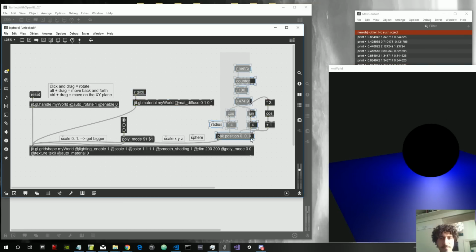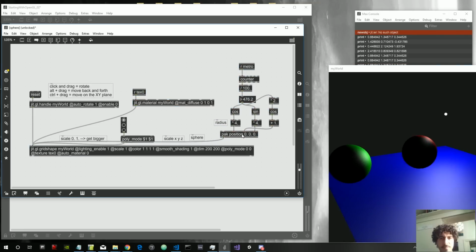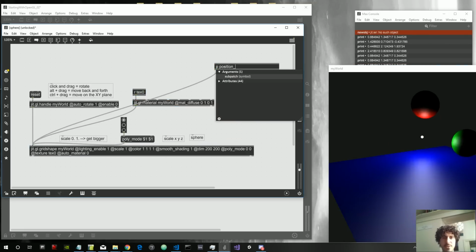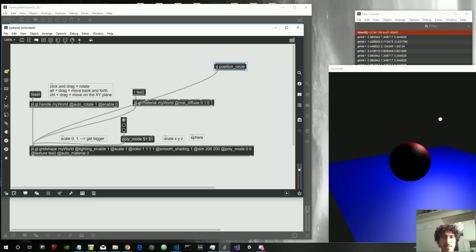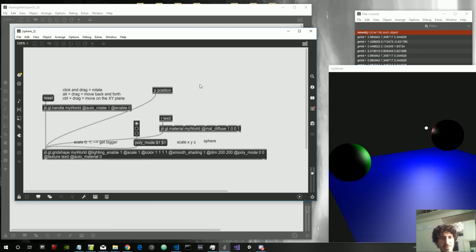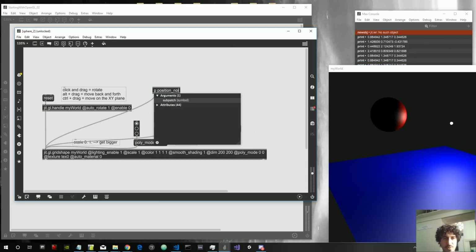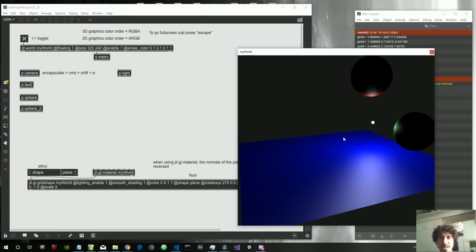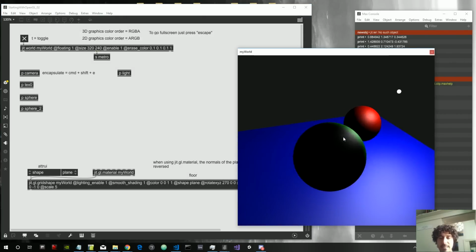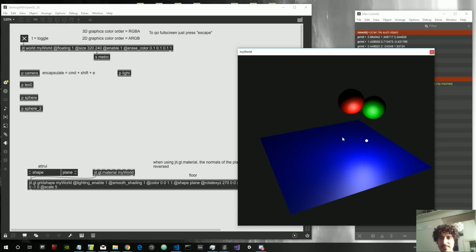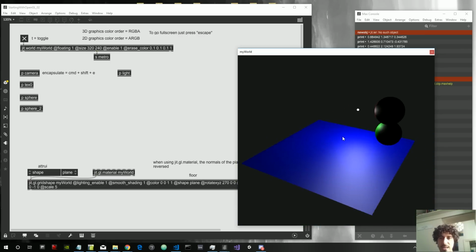Okay, so that's it. Yeah, so let's actually pack this little algorithm too, and we will call this position circle. Cool. And sphere 2, let's call this position noise. Okay. So we have seen a couple of ways in which we can animate our objects in the scene.